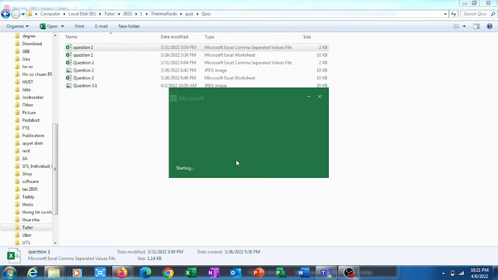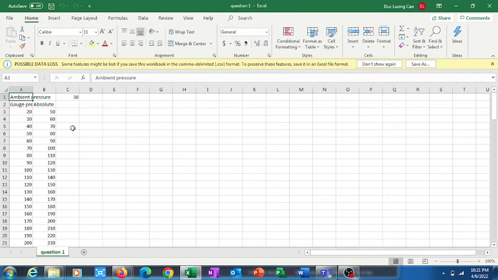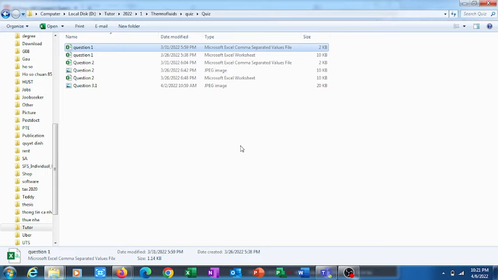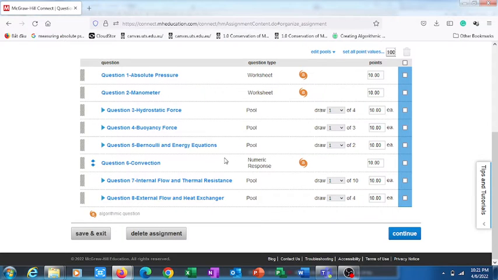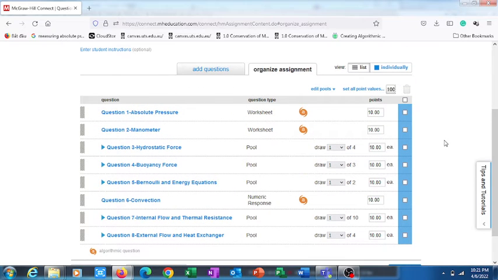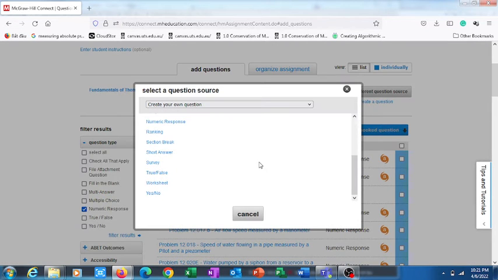Where is question 1? Okay, this one is question 1. You can find the absolute pressure when you know the wave pressure. So I will create this one. We did this already, but I will redo it. To create a new question, you click to add question, click to add and create a question. We can create a worksheet question.